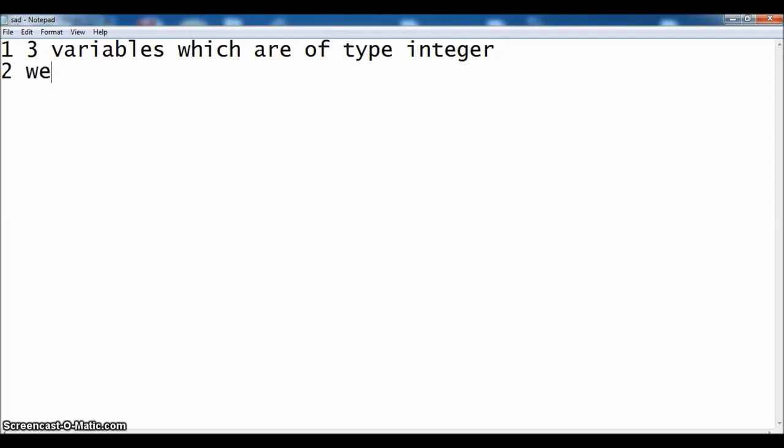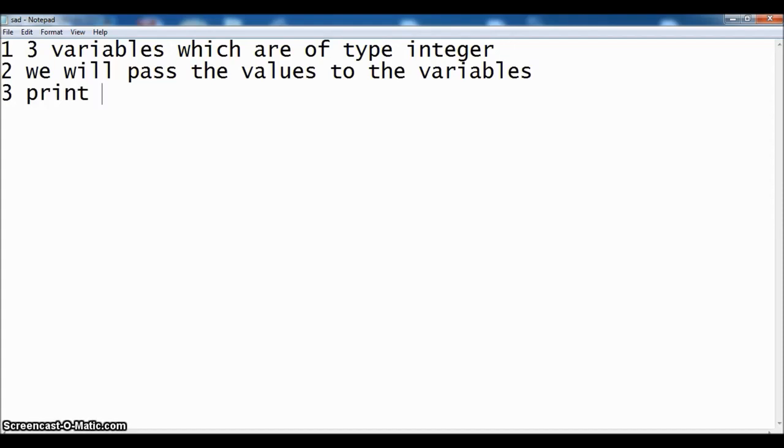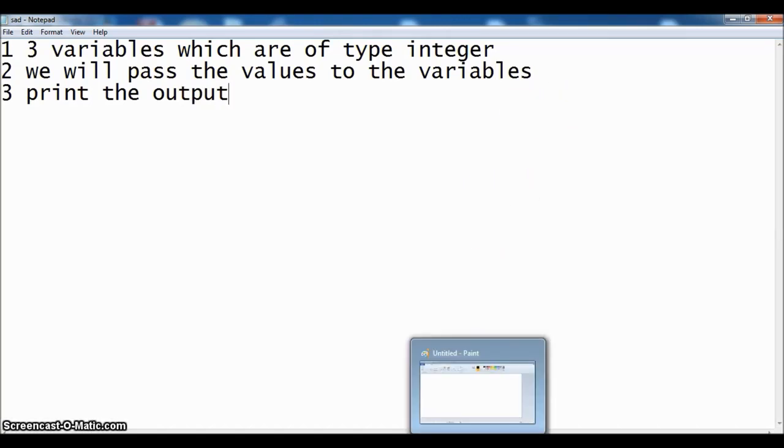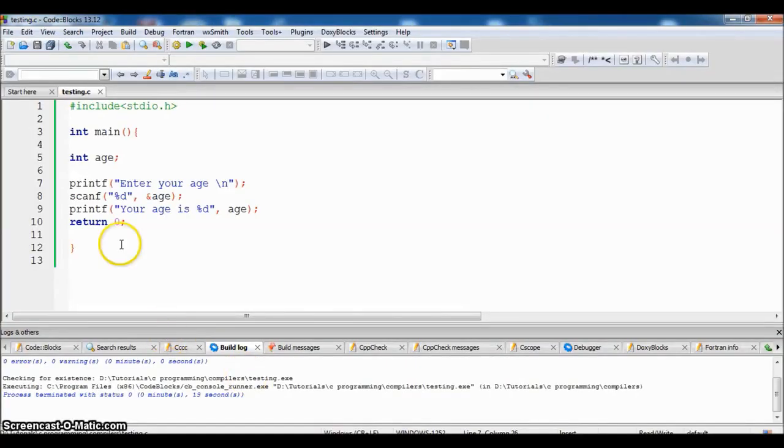Second, we will pass the values to the variables, and third is print the output. So for this we need 3 variables. Let us start writing in our code.